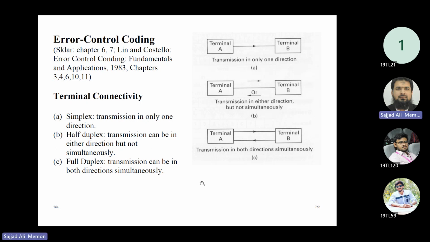So the last section of this digital communication course is error control codes. In that we will learn linear block codes, cyclic codes, and convolutional codes. So let's start. Terminal connectivity.